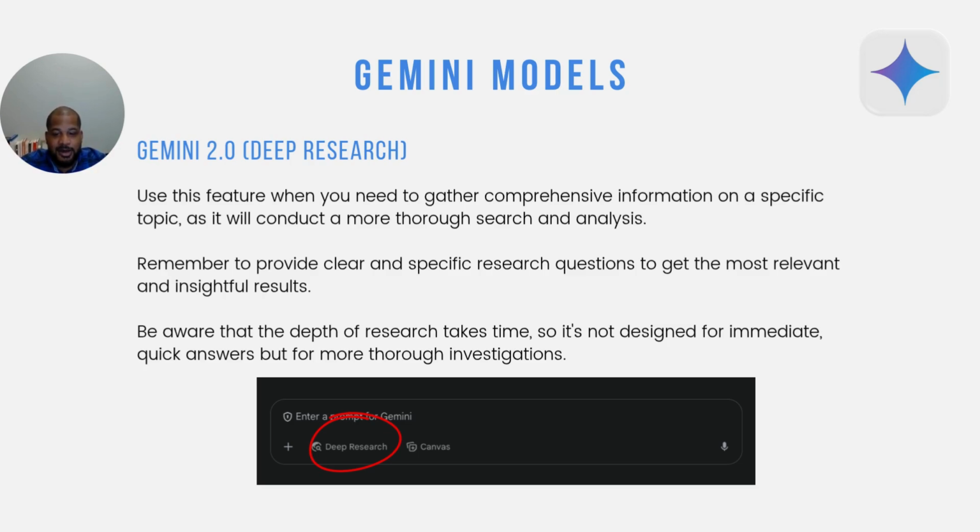So down at the bottom inside of the enter a prompt for Gemini box, you'll also now see deep research in there. In deep research, what you want to do is utilize this feature when you need to gather comprehensive information on a specific topic. It'll conduct a more thorough search and analysis, but you do want to make sure that you're providing clear and specific research questions to get the most relevant and insightful results.